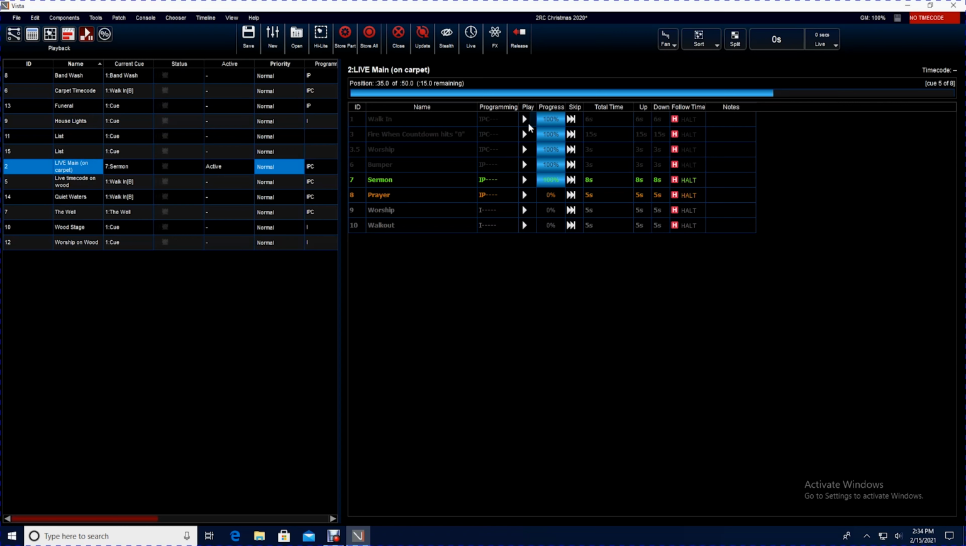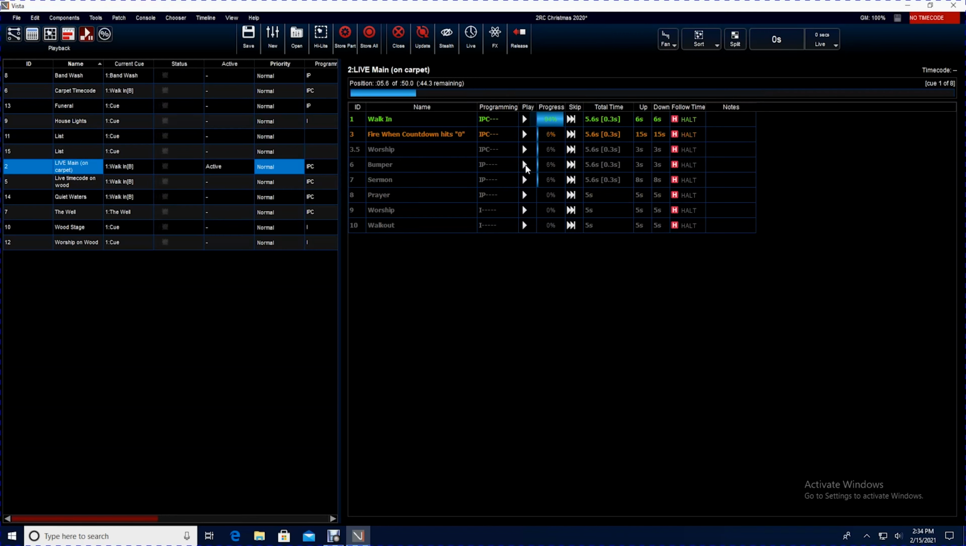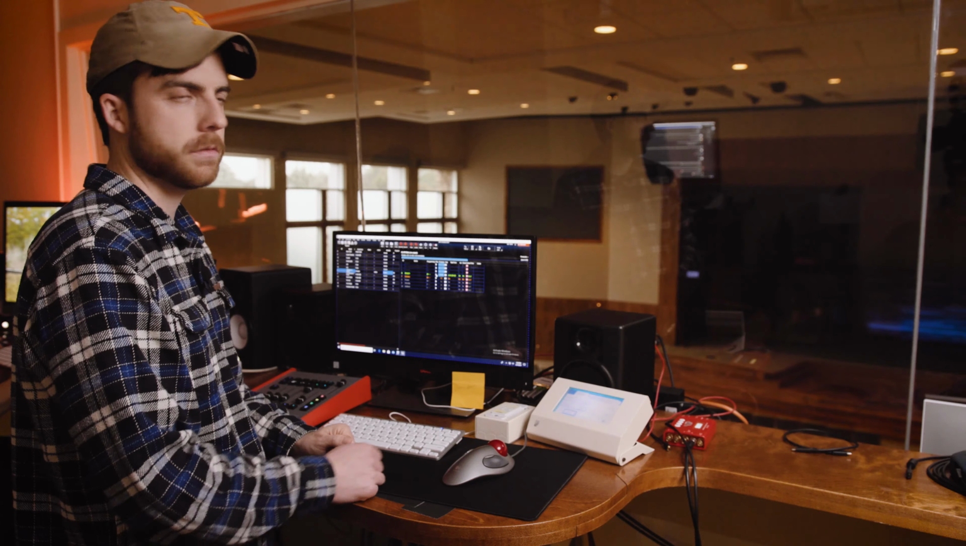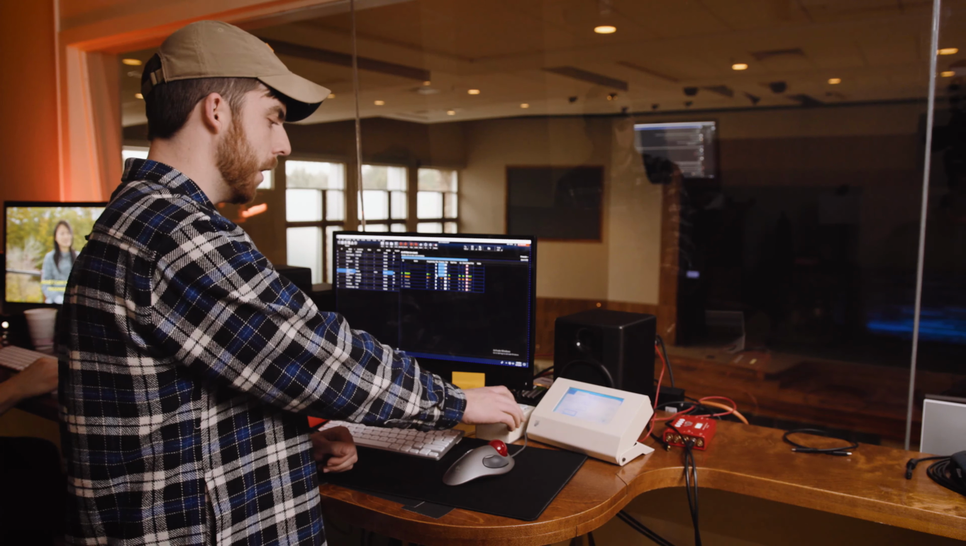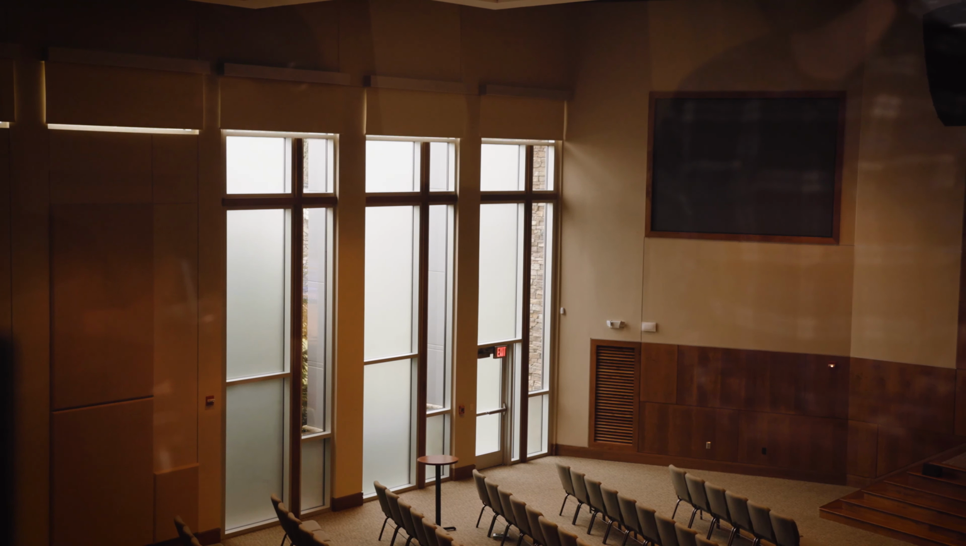So that way when I click through, so if I go to walk-in, it can actually fade the lights up. And then when I go to something like, say, the bumper, it'll fade them back down again. It's a little hard to see. We'll actually put the curtains down. So that way it gives us more control of light in the room.